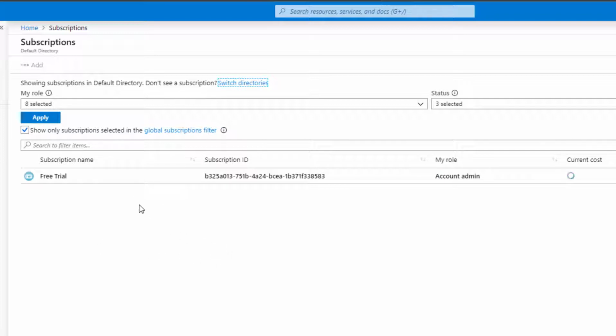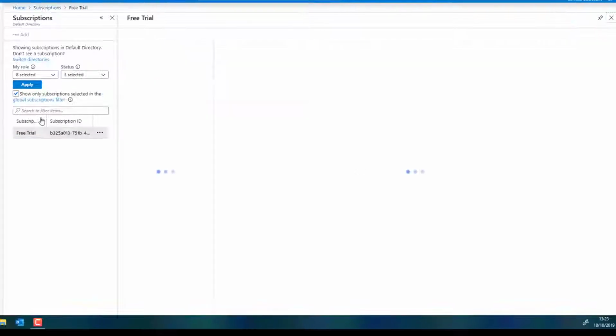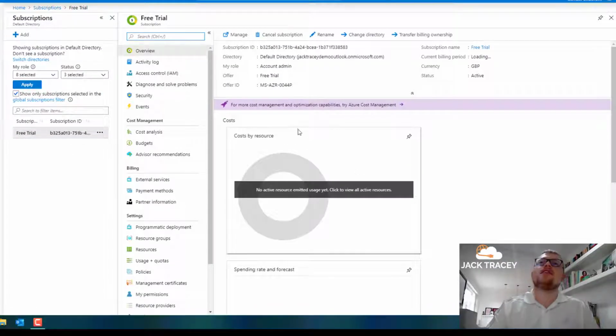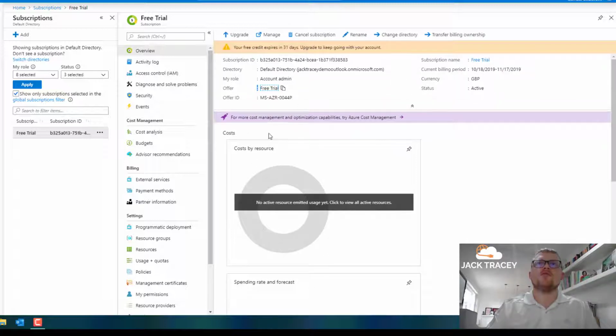And there we go, we can see that subscription there saying it's a free trial, and it's just generating the costs, and there is probably none because I haven't spent anything yet, as you'd expect. And you can see here the offer is saying free trial, and that is good. It's going to tell us when our credit's going to expire and what we need to do.